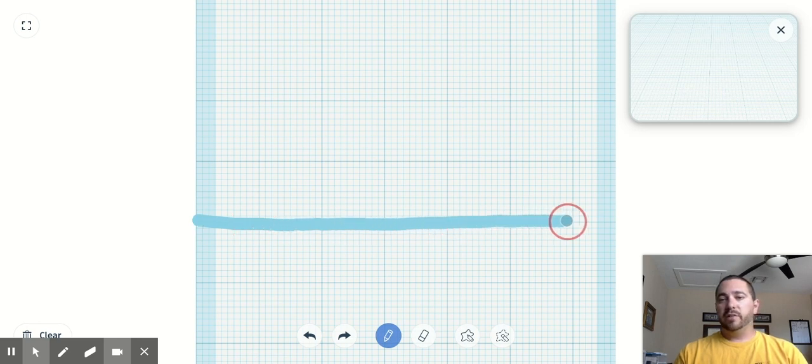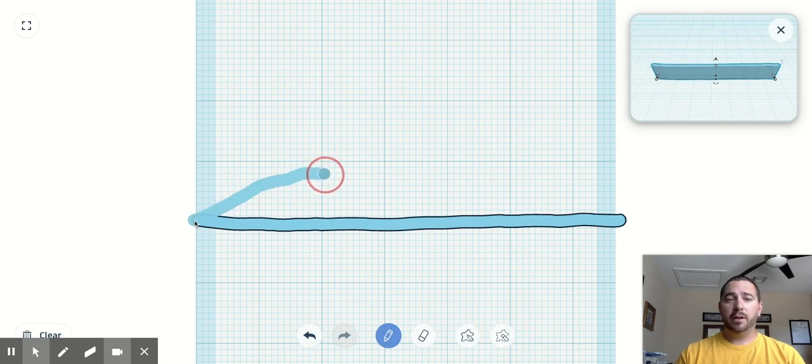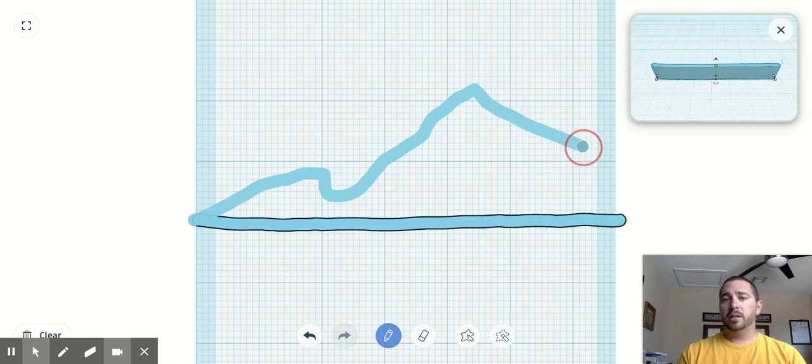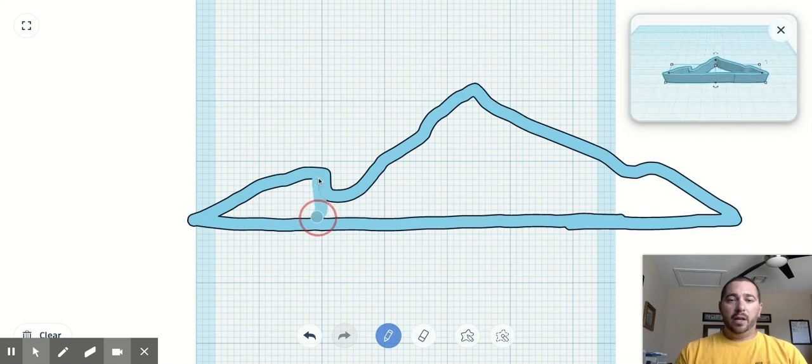Whether you're using your finger on an iPad or a mouse, you'll notice it's really hard to get straight lines. It's okay. What we're going to do, we're going to chop off the bottom, so it doesn't really matter what the bottom looks like, so long as we sort of get the basic outline of Camelback Mountain.